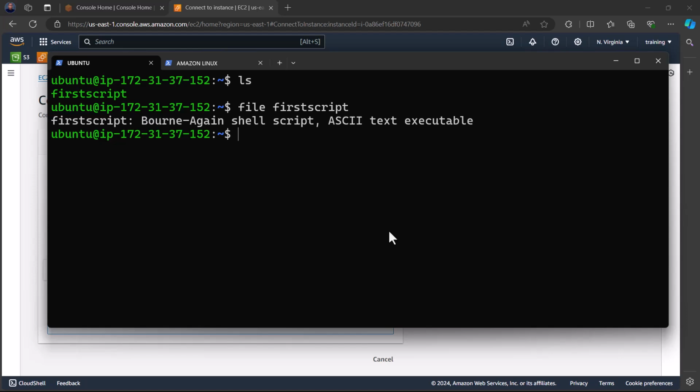So how do you execute a shell script? You basically say dot slash and then the name of your script. Dot means this current working directory, and slash means this is the file that I want to execute in this current working directory. Because if you just say the name, for example, and you press enter, it says command not found. It's going to see it as a command, not a shell script. So in order to execute it, you say dot slash first script, and then you press enter.